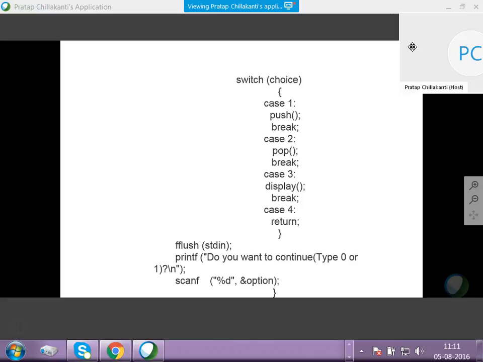Okay. Now flush stdin is the one where it is flushing the buffer. As the user inputs these things, they are getting stored in a buffer internally, and then you want to flush out the buffer content. That's what flush is. Okay.